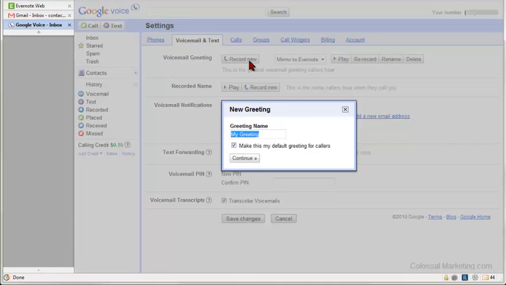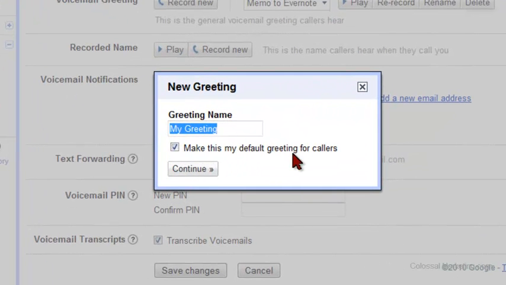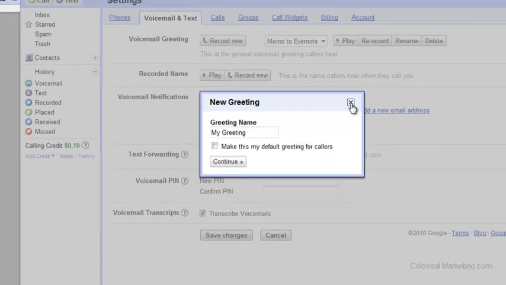So basically, you're going to record new. You're going to name this whatever you like. In my case, I named mine Memo to Evernote. And here's the thing that you want to really make sure of, that you uncheck make this my default greeting. If you leave that checked, then other people will get this greeting that we're going to create. So make sure that is unchecked. That way only you will get this new greeting. And then go through the process and set that greeting up. Record it, and you're good to go.